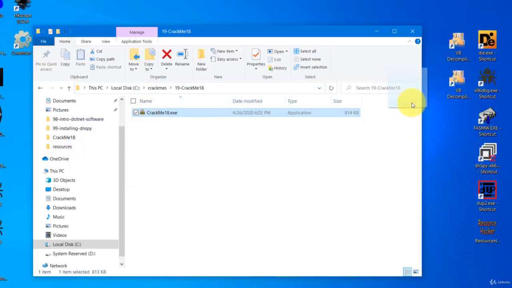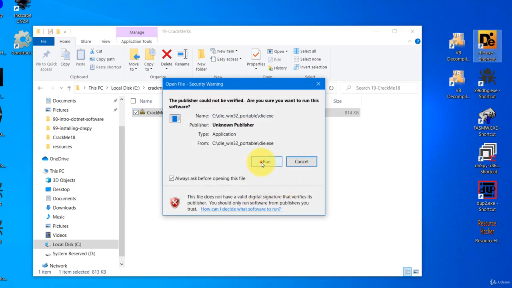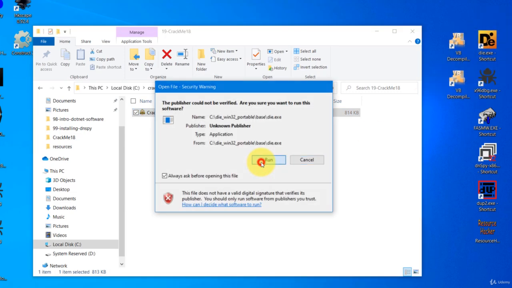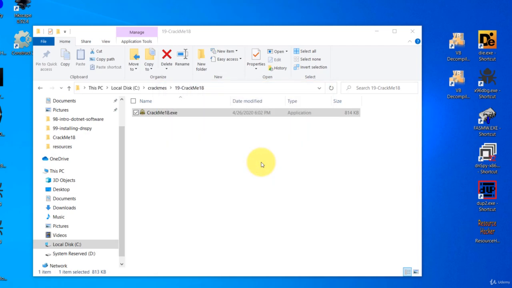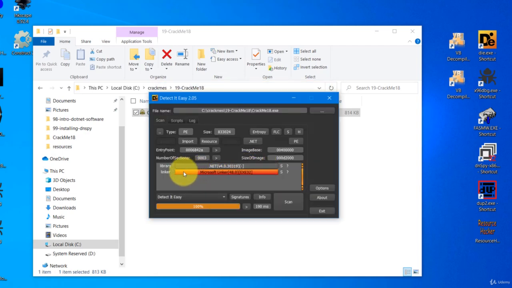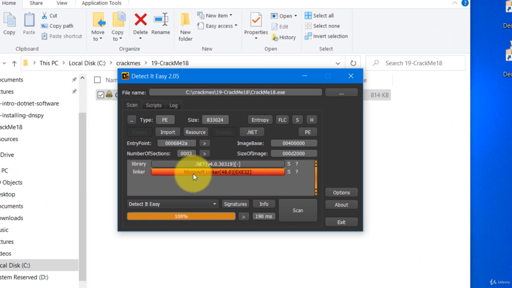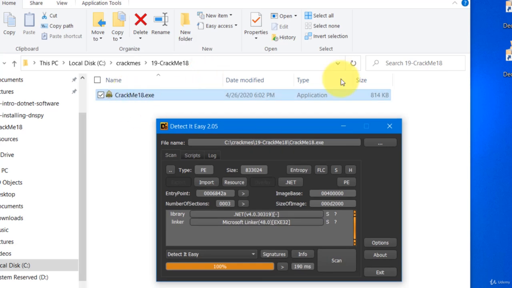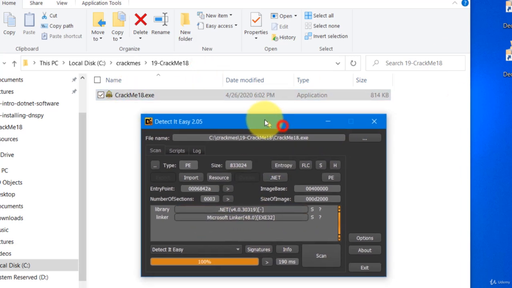Drag it and open it with DIE. And over here you will see DIE has detected it as a .NET program. So this is how we know that this is a .NET program, by using DIE.